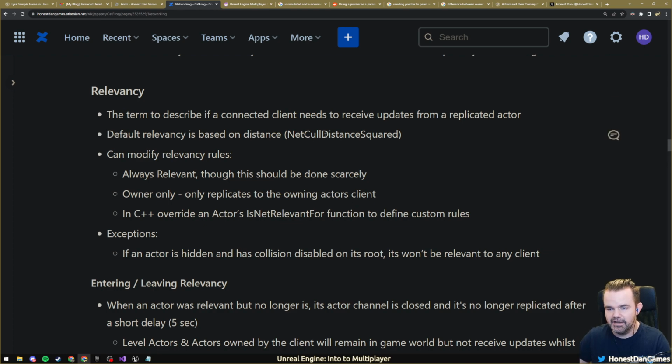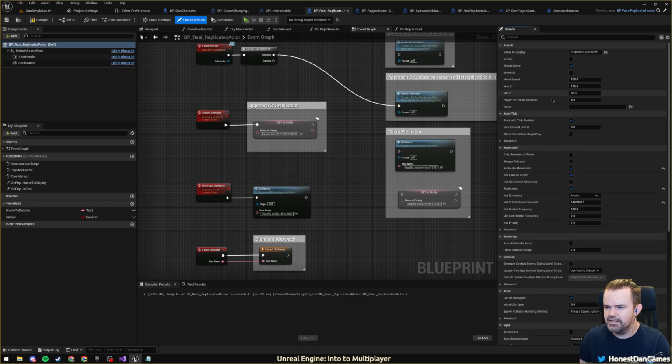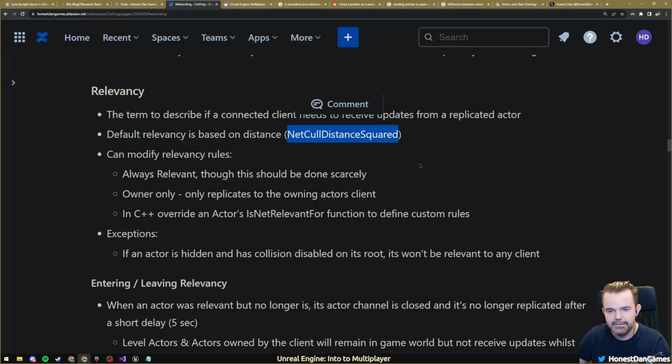You may see this NetCullDistanceSquared property. So if we go into the general actor settings here, and then we look here, we've got Net Cull Distance Squared. This is a giant number here that represents how far away you need to be for this actor to be considered important to you or relevant. So you can modify these though. That's not the only way. You can turn that off, you can override it, and you can add to it too.